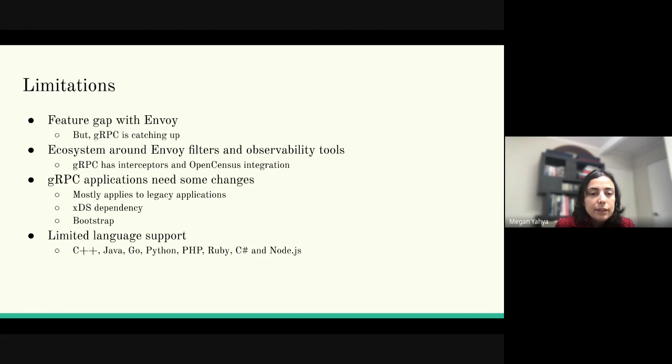And then the other part is all the ecosystem around Envoy filters. You might say, oh, but Envoy has these cool filters and observability tools. We are trying to catch up with those as well. gRPC already has interceptors, and it also has the OpenCensus integration. That covers part of it, but we are in the process of making it better and better.